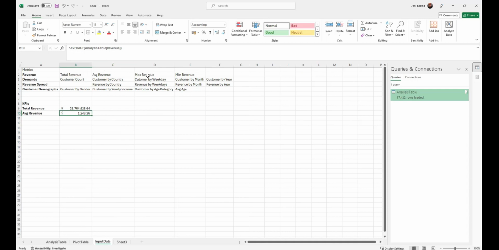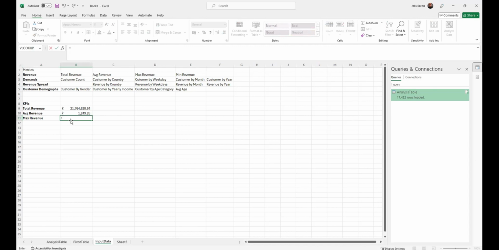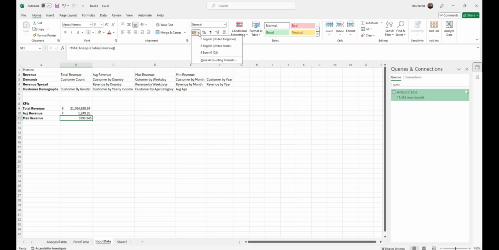What else? Maximum revenue. Interesting. Maximum revenue is equals to max, my analysis table, which I already have, which is revenue, right? So that's the maximum revenue generated from one single customer. This revenue comes off as sales as well, but from the data, they called it a revenue, so we're gonna stick with it.